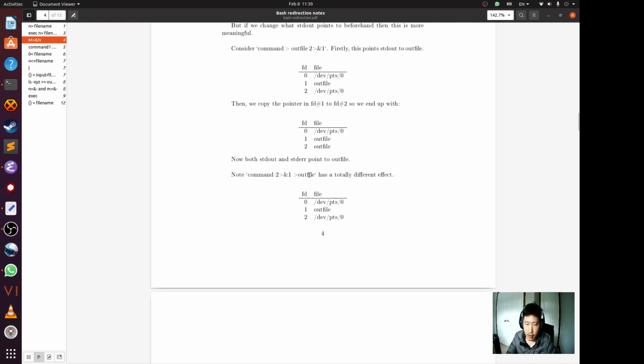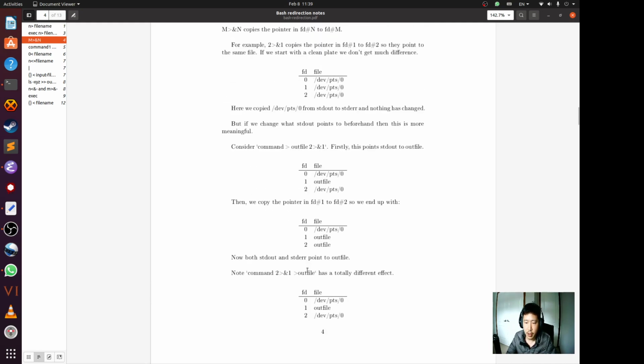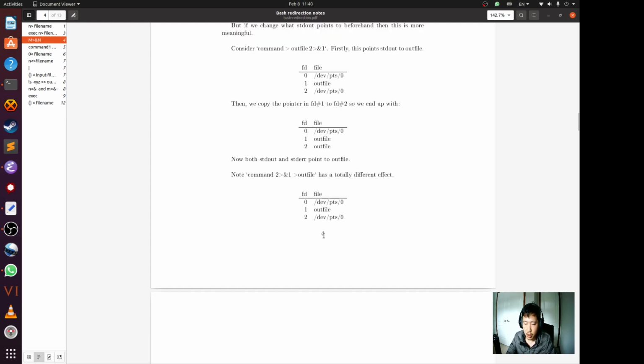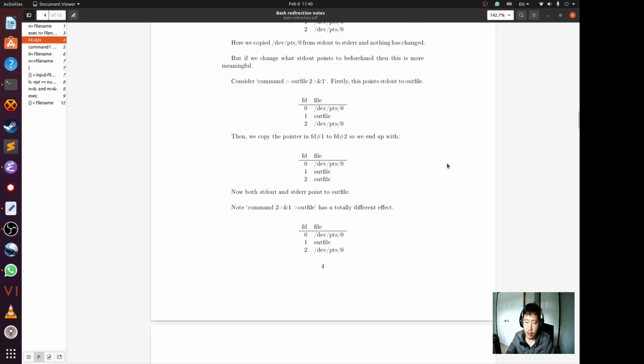Okay, but if you do this redirection before this one, it has a totally different effect. We've seen here that because we start with standard out and standard error pointing to the same terminal, this redirection has no effect. And then we change the pointer in standard out to point to this out file, so only the standard out has been changed. So they're totally different. The order makes a big difference.